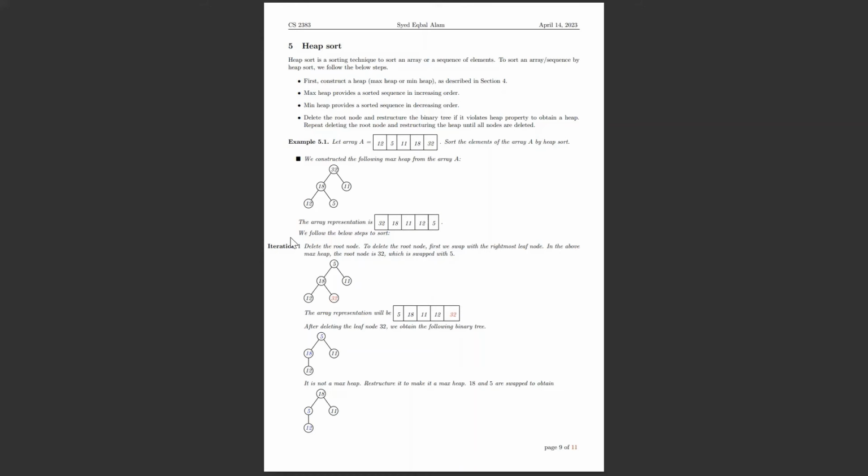So let us take an example. Let array A equal 12, 5, 11, 18, 32. I took small numbers so that we can do the sorting faster. But you can take big numbers. The process will follow the same. You need to follow the same process. So you can sort this by heap sort. First, what we need to do, we need to construct the max heap from the array. In this example, we are constructing a max heap, but you can also work with a min heap, but your sorted array will be in decreasing order.